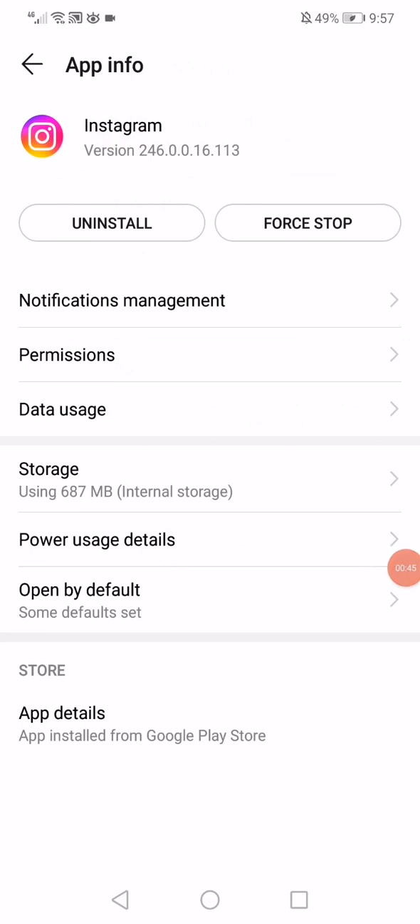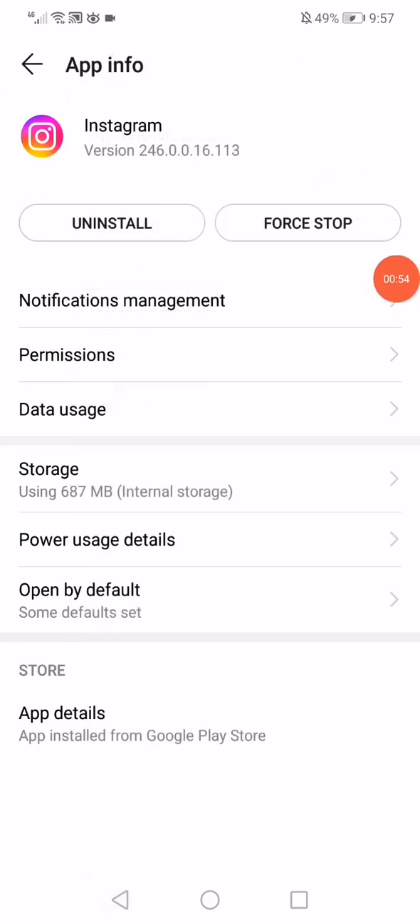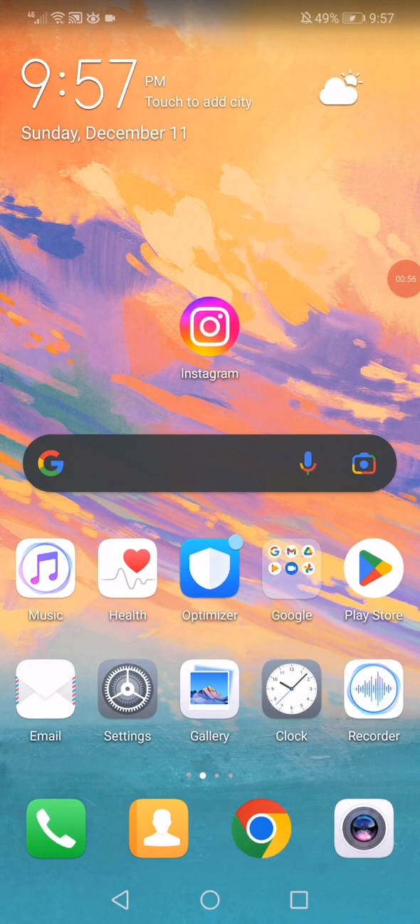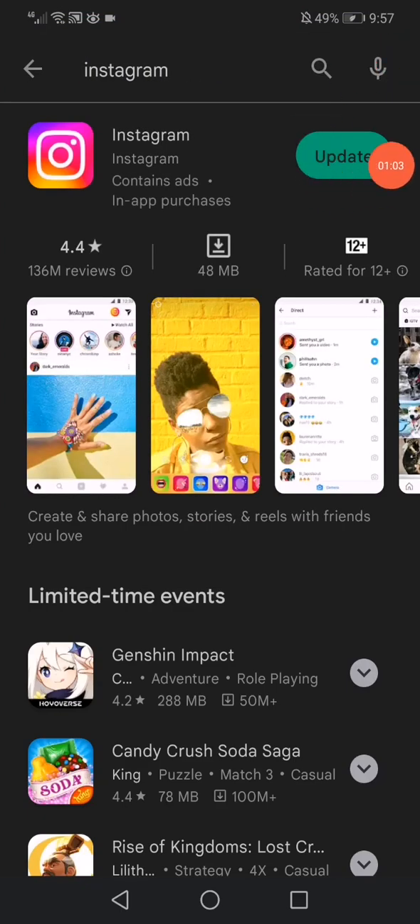If it's not, then you need to make sure that the data usage of the app is enabled. Every network access should be like this, enabled. And if it's still not working, then you have to go to the Play Store and then go to the search bar, search for Instagram and update it.